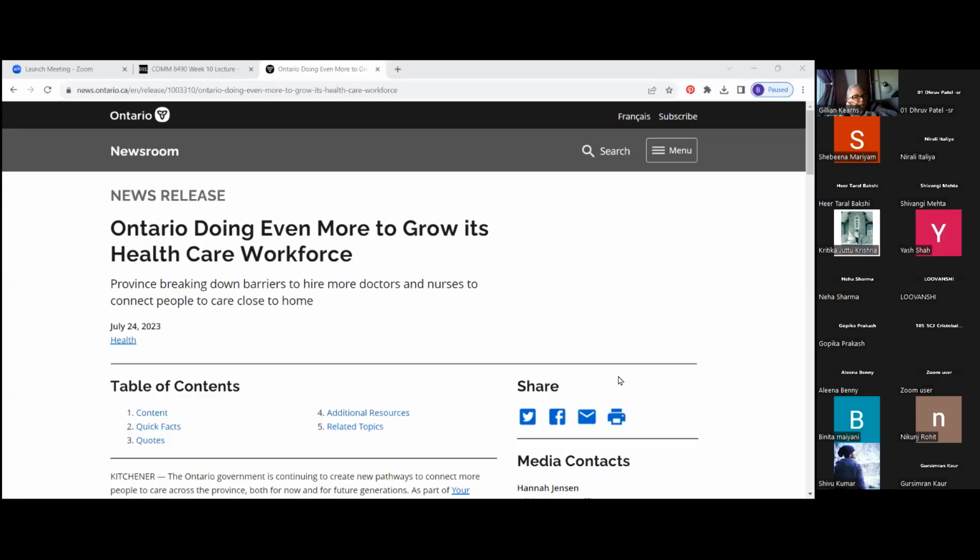So here's a sample of a news release, and it's an online one. You can see it's put on by the government of Ontario up here, and it says this is a news release. And then this is your headline: Ontario doing even more to grow its healthcare workforce. Province breaking down barriers to hire more doctors and nurses to connect people to care close to home.